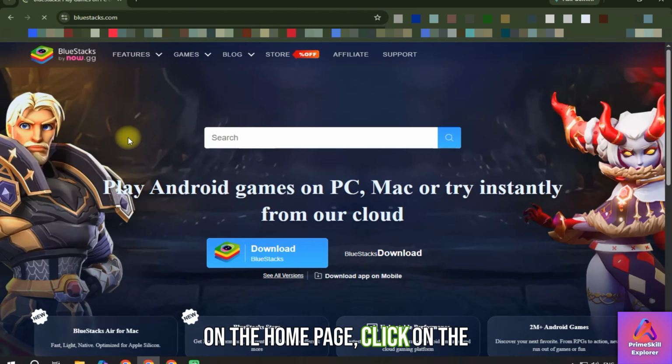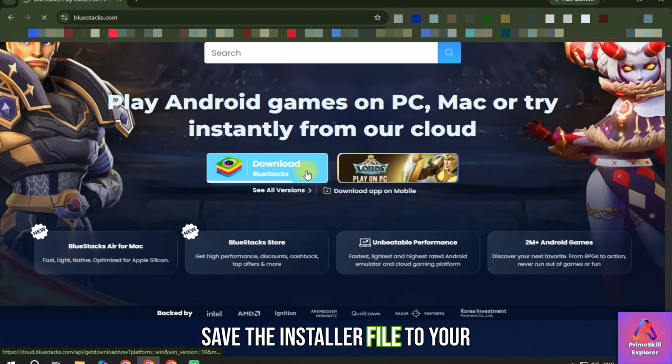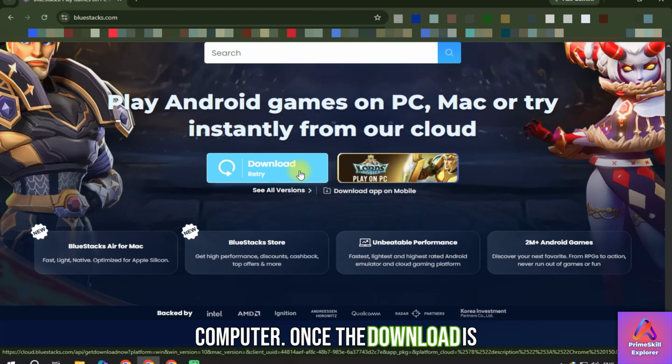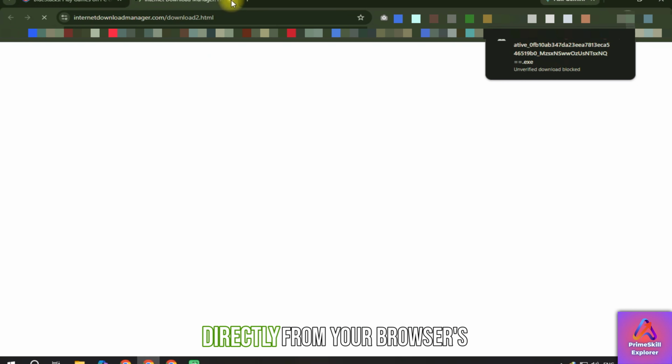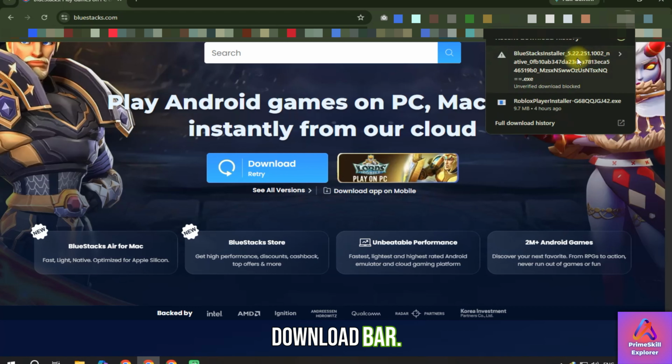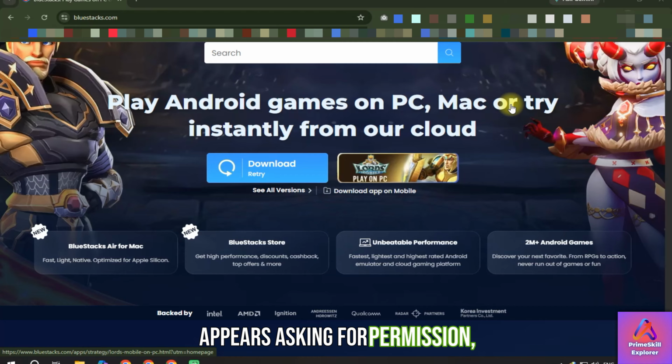On the homepage, click on the Download Bluestacks 5 button to save the installer file to your computer. Once the download is complete, open your Downloads folder or click on the installer file directly from your browser's download bar. If a user account control prompt appears asking for permission, click Yes to continue.